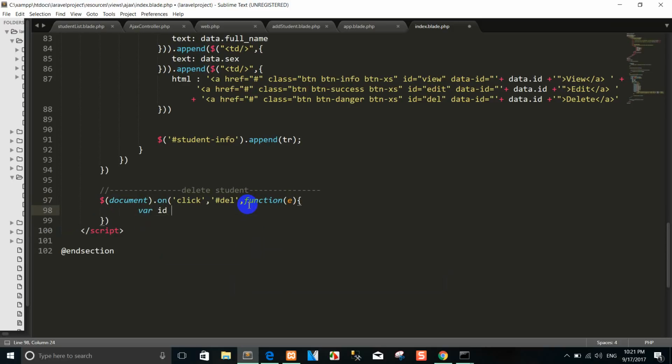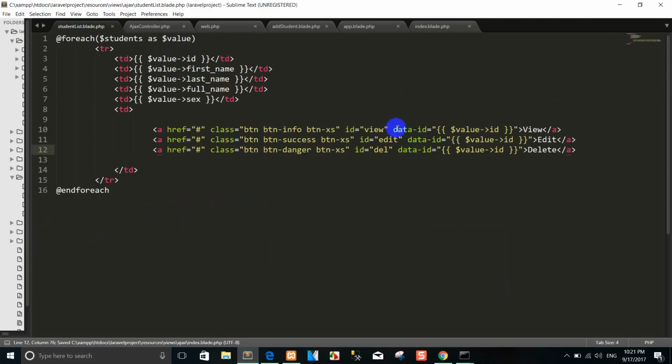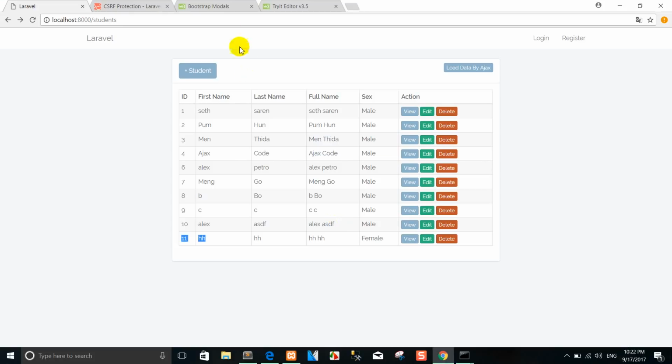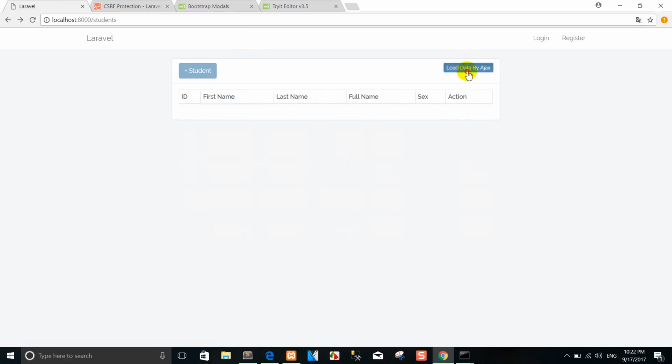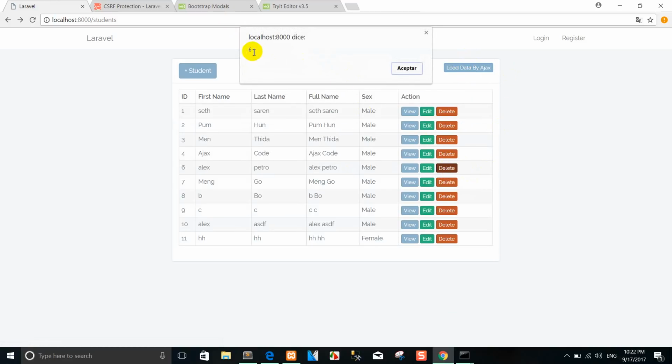Right now I data dot IDs. Okay, you can see the student list, and don't forget to use the data IDs and values. Okay, this is the IDs. So I want to refresh. So I click the button. Yeah, you can get the student ID in the student button delete.